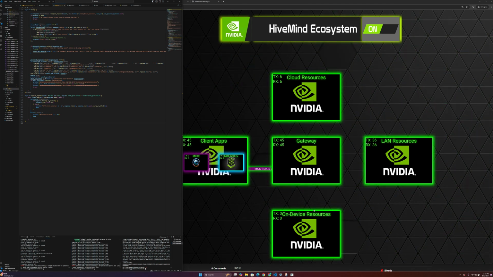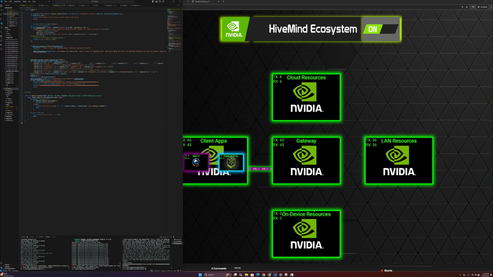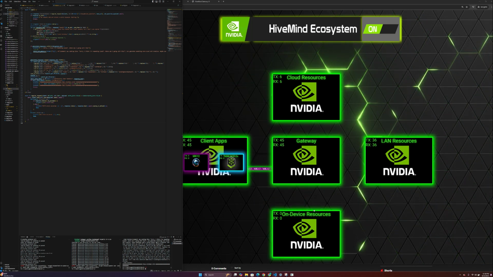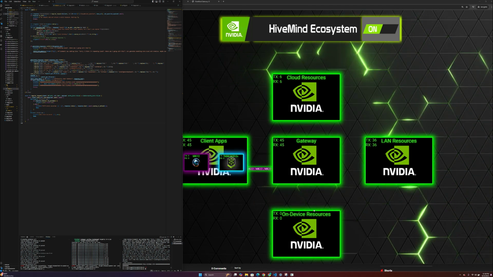I'm downloading this right now to some bigger machines, but this is all running on just stuff that I think an enthusiast might have lying around, like extra spare stuff.